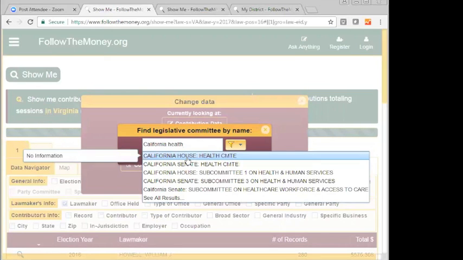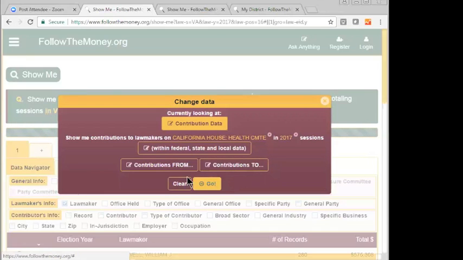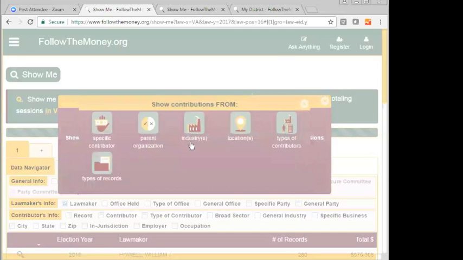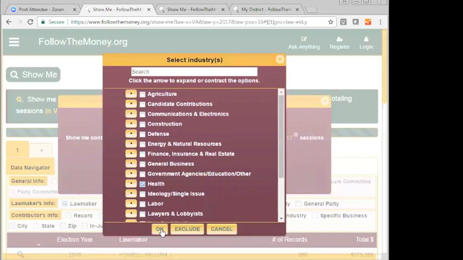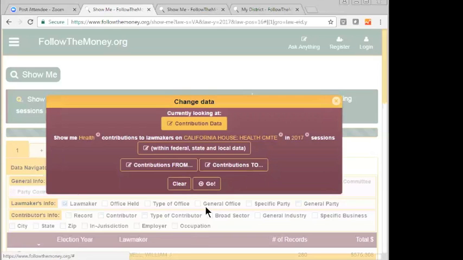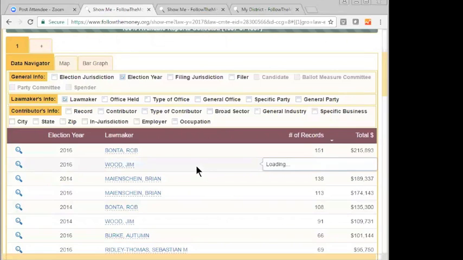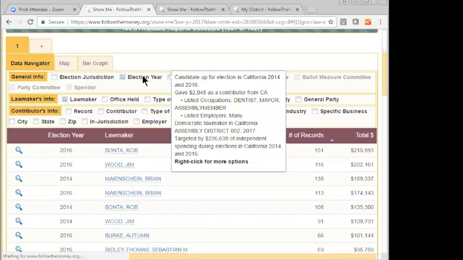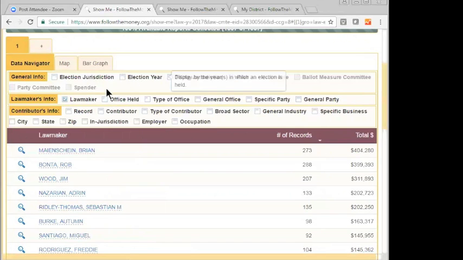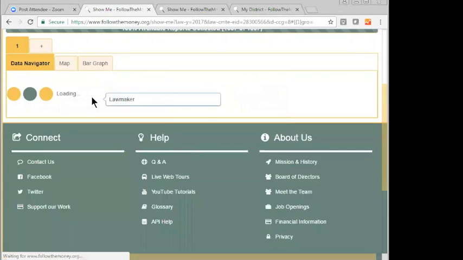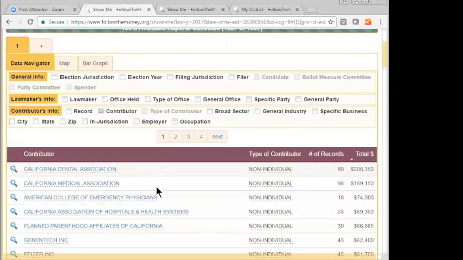In this case, I'm going to click California House 2017. And then just to narrow down further and get me really what I'm looking at, I want to look at the contributions from the health industry to the health committee. I just go contributions from, select industry, and then select health. Click OK. Click go. It's going to show you all the lawmakers and by year. And again, it saves your selections from last time. So you can just click or unclick whatever you need to look at it. In this case, I want to look at the exact contributors and what they've given over time. I've done that, and now I can see the major institutional giving from the health industry to the health committee.